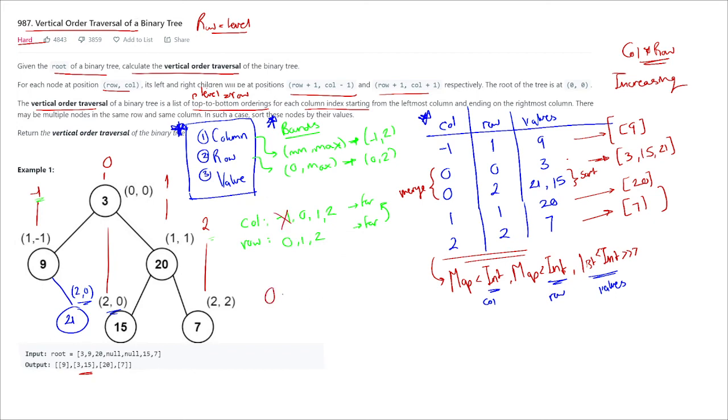So column number 0 can have row values of 0, 1, and 2. So 0, 0 has a value of 3, so we want to add this to our output. Then 0, 1 has no values, and 0, 2 has 2 values, so 21 and 15. So we want to sort these and add them into the list. So sort it, add them to the list. We get 15 and 21 for column number 0.